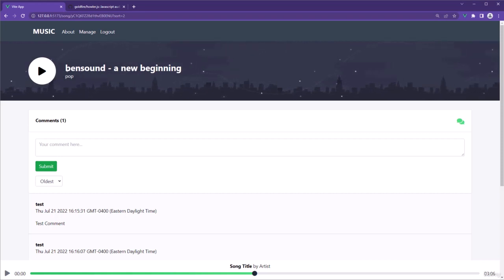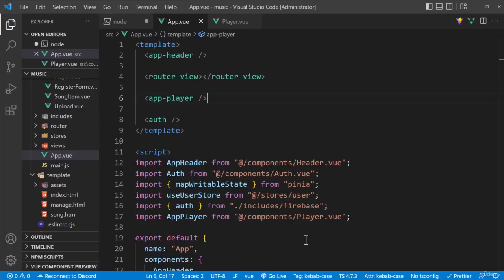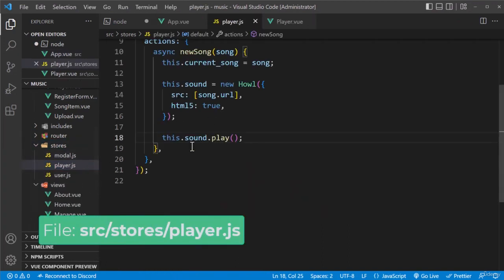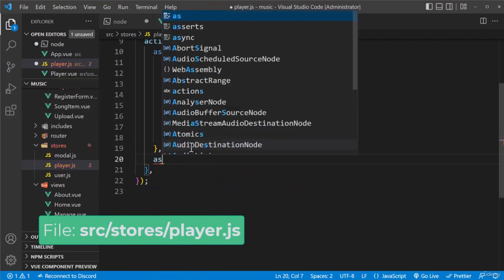To tackle this, we're going to create a function that will toggle the audio controlled by Howler. Howler makes the process very easy. We're going to create the function in the store because the Howler object is stored in the state. Anything that affects the state should be defined as an action function. Let's go back to our editors. Inside the store file, define an asynchronous action function called toggle audio.